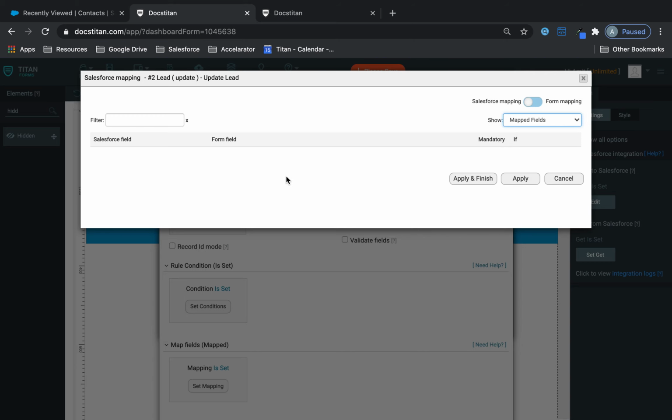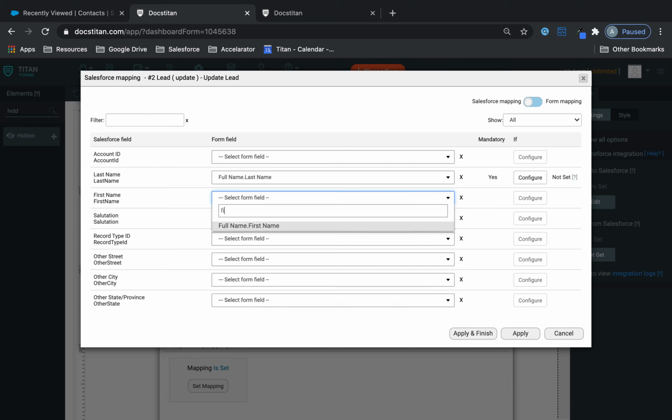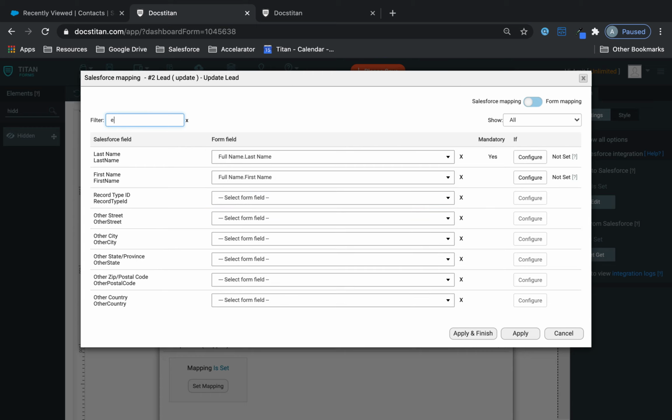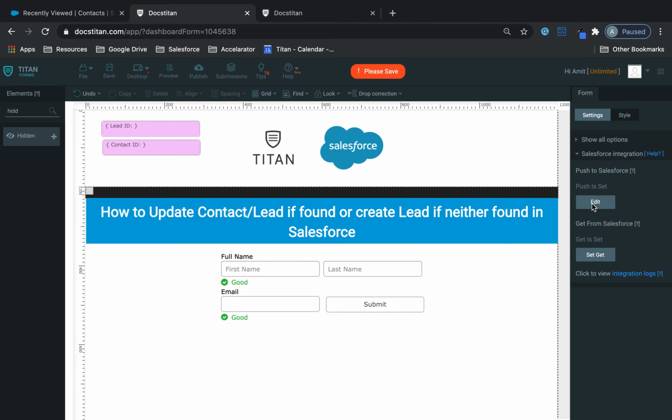It's not there. We'll go ahead and map it. Last name to last name, first name to first name, and then email to email. Apply and finish. All right, so that's my action number 2.